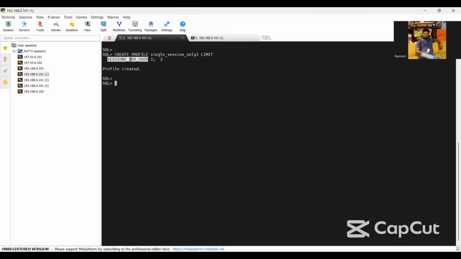I mention sessions per user is equal to 1, so at the same time only one user can access. This is the function. I am creating the profile as well. Then I am going to assign this profile to the user: alter user username profile, the profile name single_session_only_one. Now I am assigning this profile to the Babu user, so it should be reflected in the Babu user.